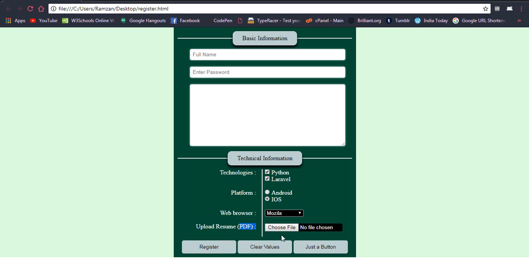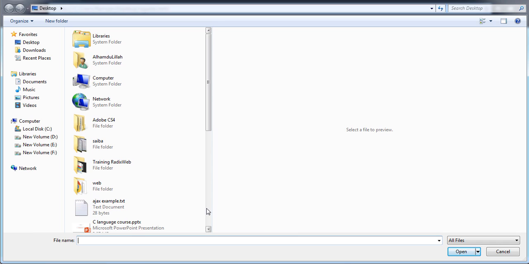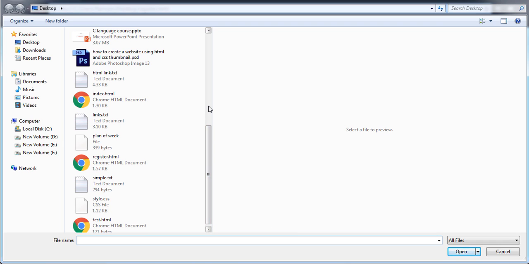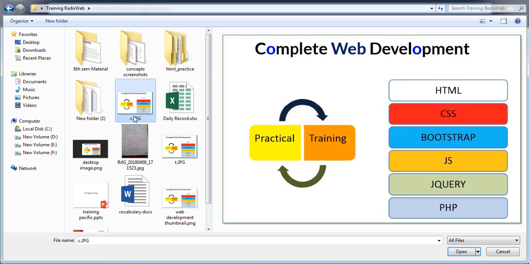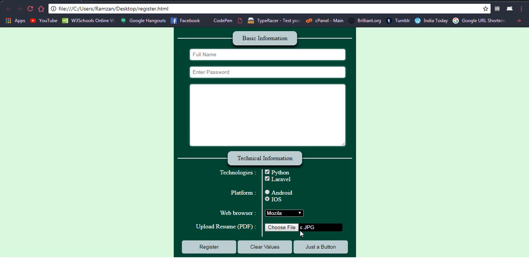Here the input type is file. Here the input type is radio, here is checkbox, and here is actually the select element, in which we have options, and here is input type file. Once you click here, you would have the option to select an image. For example, I have some images like this, right? Here you will find that the name of the selected image is written here, right? I have also changed the background color, because of that this is looking black, right?